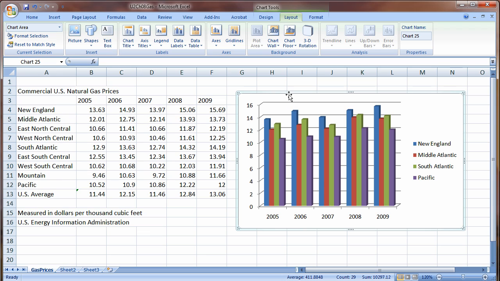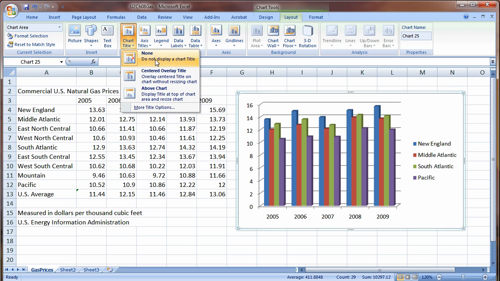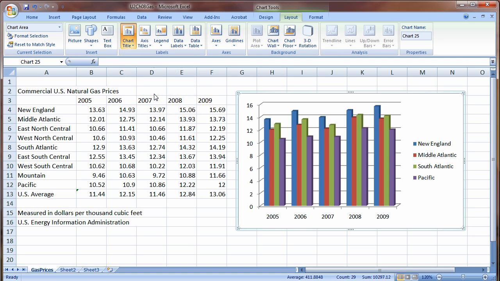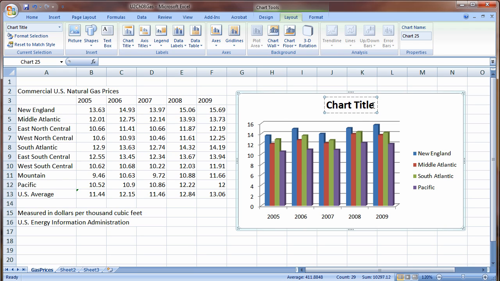to go into layout, is a chart title. Because a lot of times I'm going to present this chart in, say, a PowerPoint or a presentation I'm giving without the raw data. So I certainly want to put in a chart title. I'll center it above the chart that says something like Commercial U.S. Natural Gas Prices.